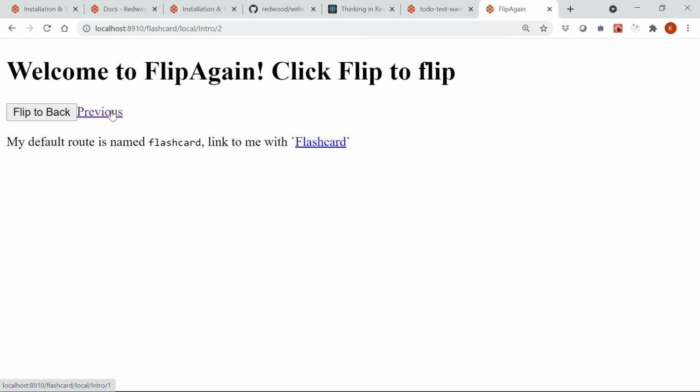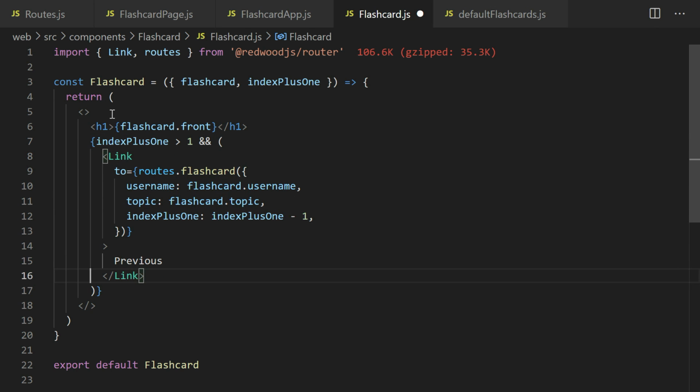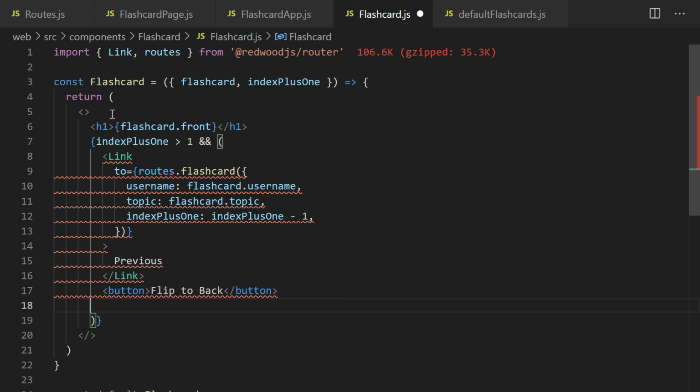We have this previous link, and at the bottom left, we can see that the link now points to flashcard/local/intro/1. So if I click it, voila. So let's look at like 3. And now it's pointing to 2. I'm not grabbing the appropriate flashcard data, but that's okay. My link is working. And that was a fundamental goal. So let's put them in the right spot. There's a link. And I just broke something.